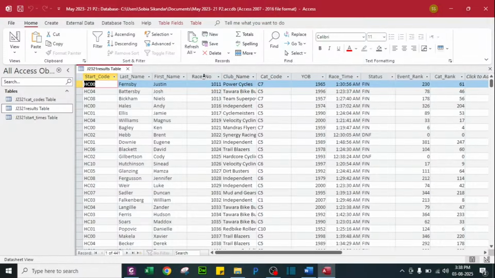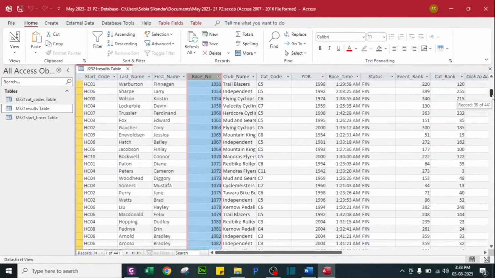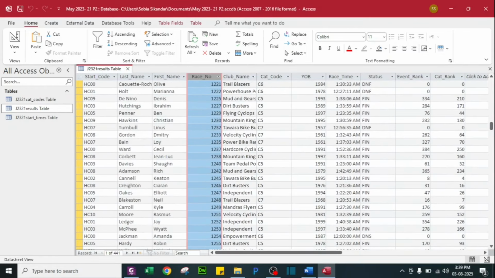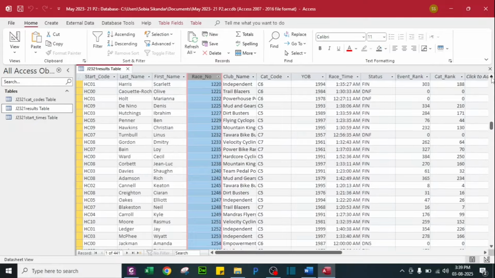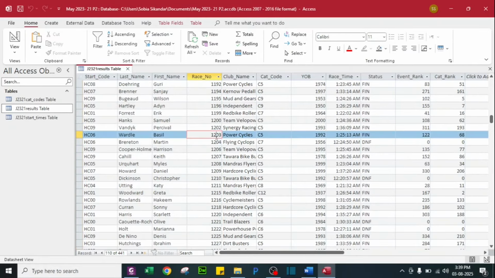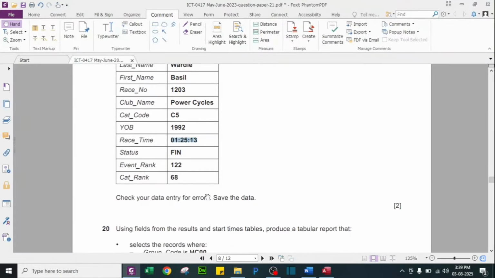From this race number, it's unique. I'm going to find 1203, which record I entered, 1221, 1203, to check whether yes, here is my record which I entered. Alhamdulillah, it's there. So let me proceed towards the question paper, what they are asking further.